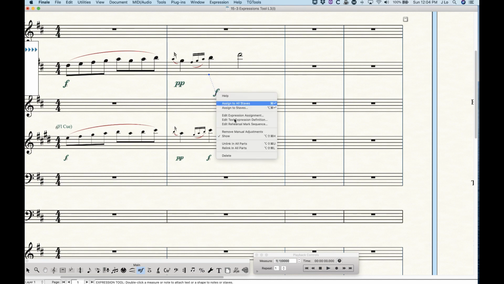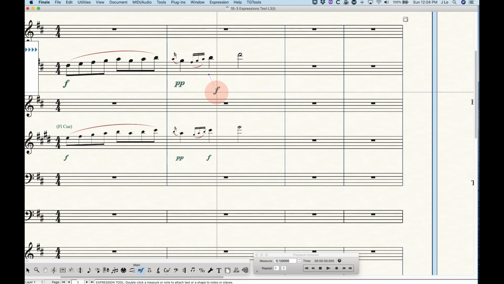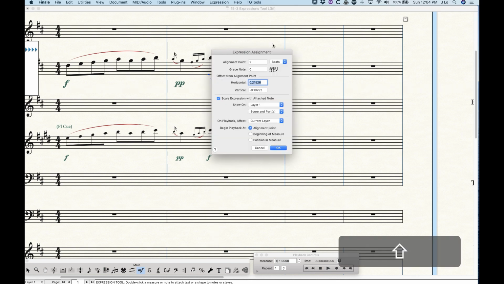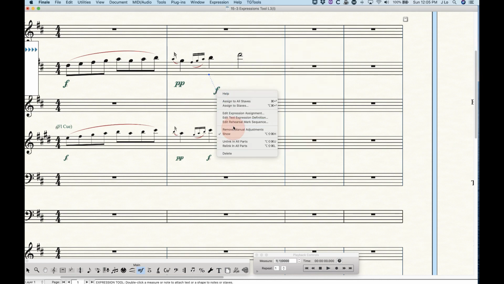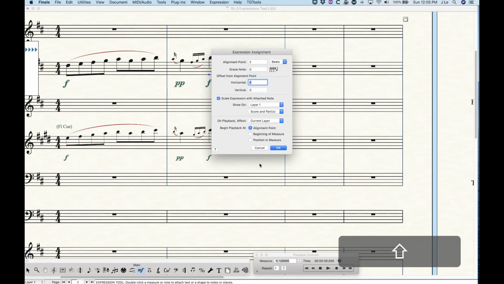Of course, we can always remove manual adjustments to get it back to 0. Interestingly, if you actually just drag it there and then go into that edit expression assignment, you'll actually see the result of your dragging as a horizontal and vertical offset. So this is just codifying exactly how far away from the default position the expression is, whether or not you do that manually or actually enter numbers in these fields is up to you. And we can always remove that, and it will go back to 0, as you can see.